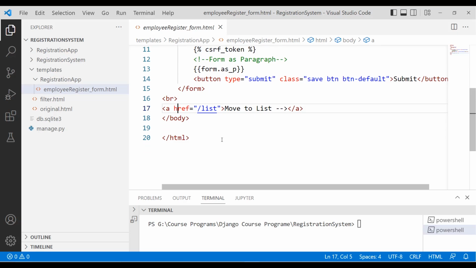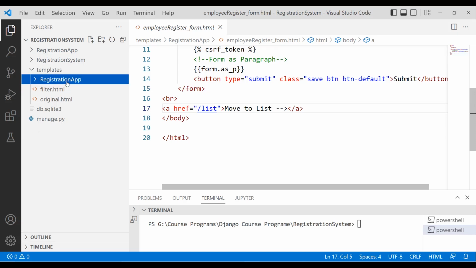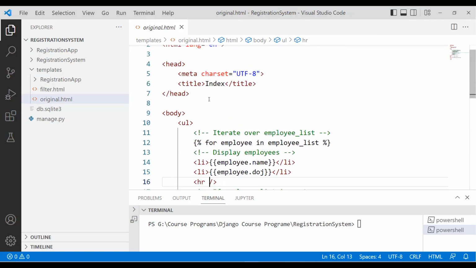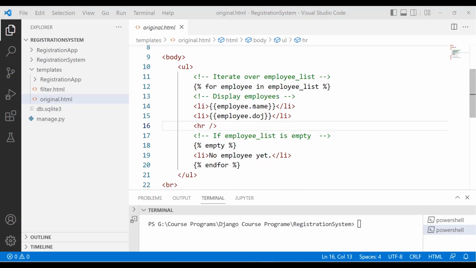After this I need to create the HTML file which I defined in the template_name. For this we don't have to create this file in the app folder; we simply create this file inside the templates folder. So for this reason, I create a file with the name original.html in the templates folder. So here I add the code. Now I will explain it to you.